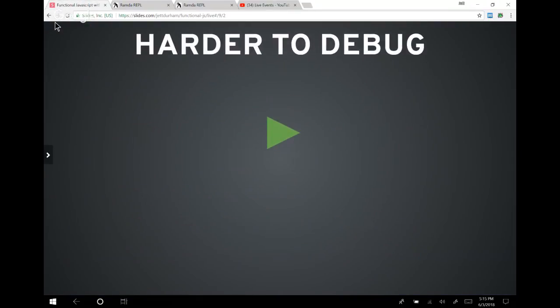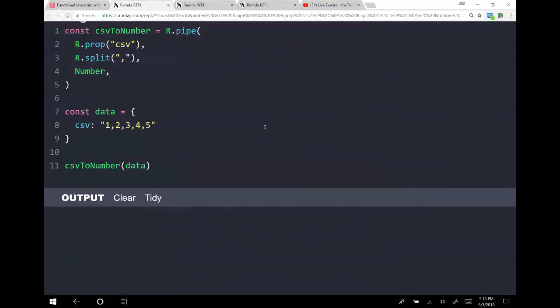How about debugging? A lot of people say that functional programs in JavaScript are harder to debug. And yeah, I totally think this is a valid criticism too. Look, for example, here. Suppose that we have this simple pipeline. I'm passing it some CSV data. And when I run it, I see I have a bug. It should be converting my list of strings to a list of numbers, but I'm getting NaN, so I have some bug.